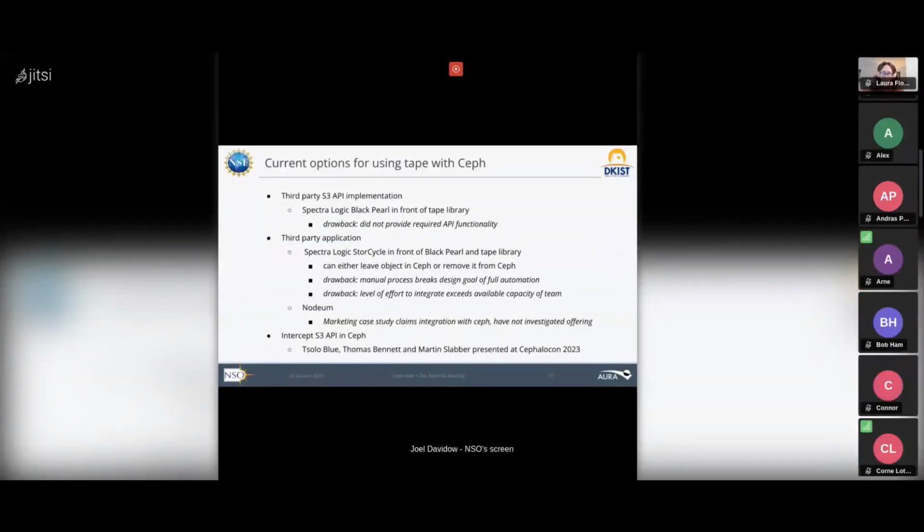This is a summary of current options for using tape with Ceph. This is just primarily based on me searching the internet. So this is not by any means intended to be a complete list. And my apologies to anyone out there who I've inadvertently missed and who is not on the list. I've organized the slide kind of by method of tape integration.